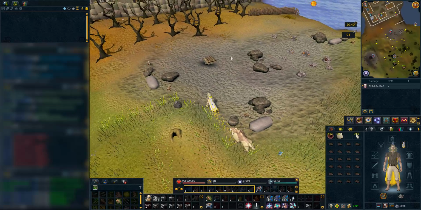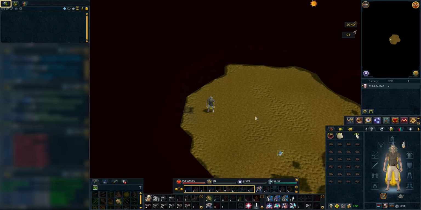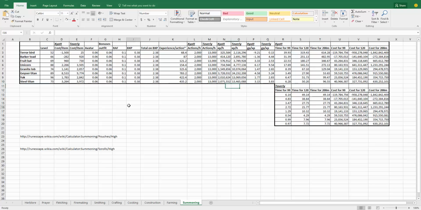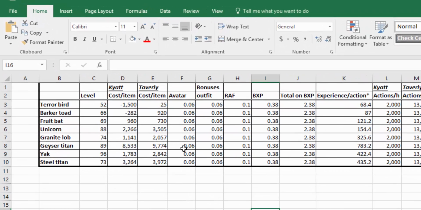And then the second method in the background is the Kayak method, where you just run to a location near Eagle's Peak and summon at that place. Now here is the summoning spreadsheet that I came up with. It is a little more complex because there's a lot of different factors going into it. There's a couple different methods.